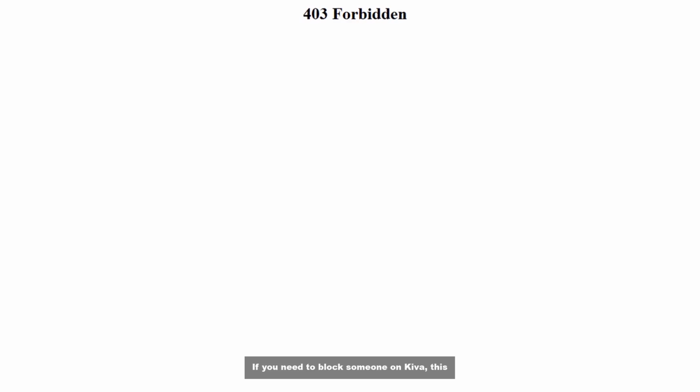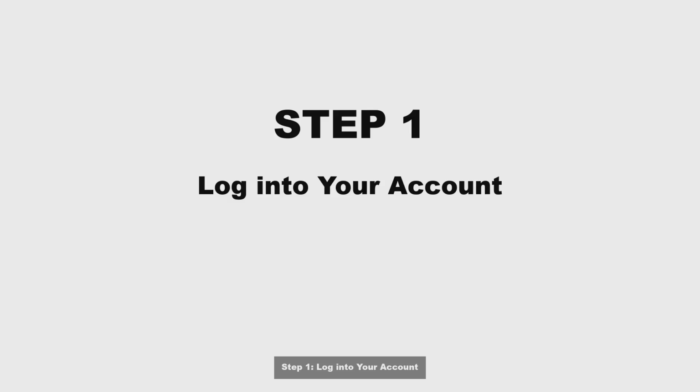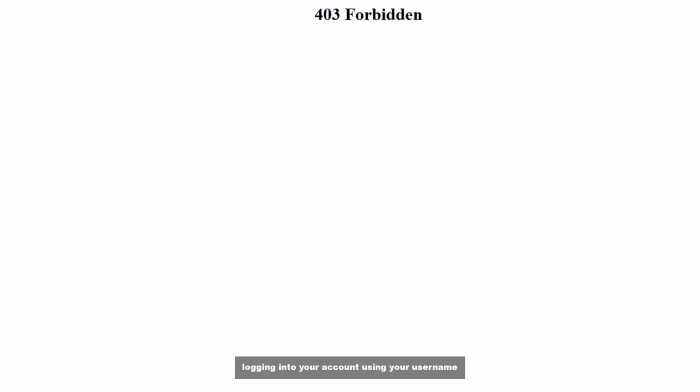If you need to block someone on Kiva, this guide will walk you through the process quickly and efficiently. Follow these steps to ensure you can manage your interactions on the platform. Step 1. Log into your account. Start by visiting the Kiva website and logging into your account using your username and password.